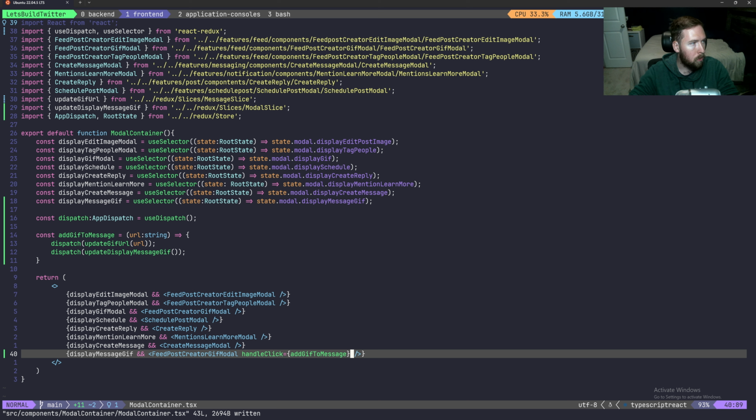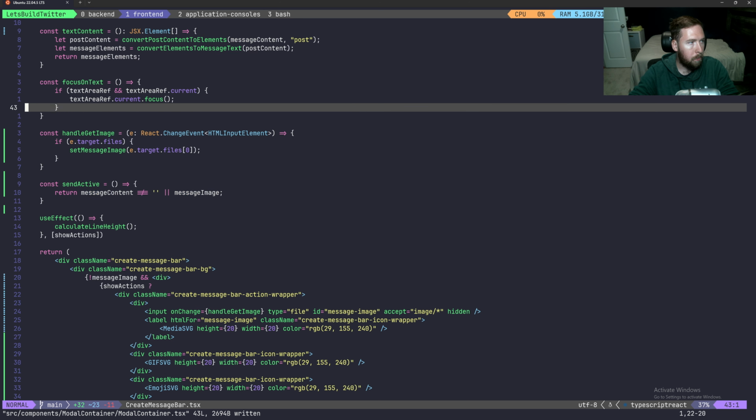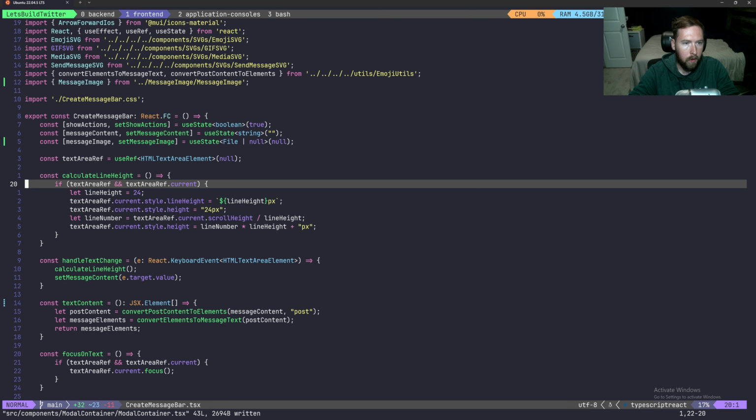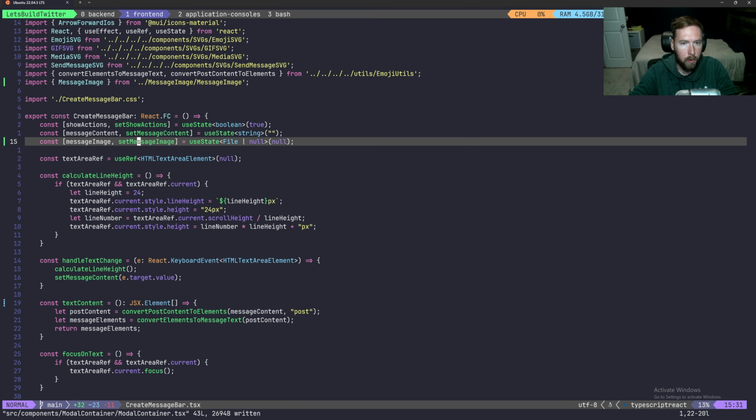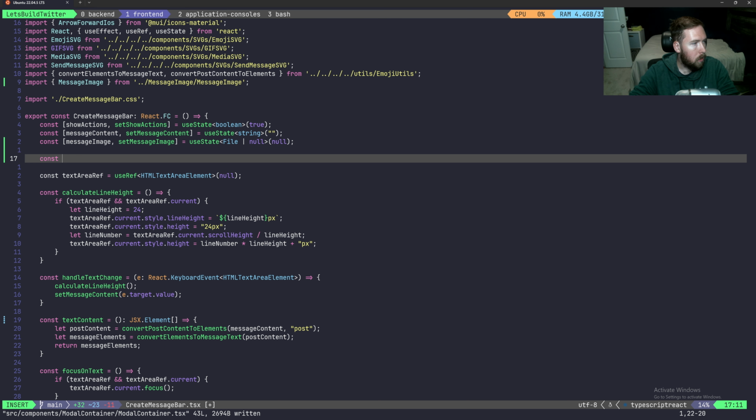So now in theory we should be able to open it up, although we are going to need to set up a little bit of logic inside of our message thing. So let's go into our CreateMessageBar and set that up. So inside of our CreateMessageBar, let's come to the top. Let's bring in a dispatch. If we don't have one, it doesn't look like it, so we'll say const dispatch.